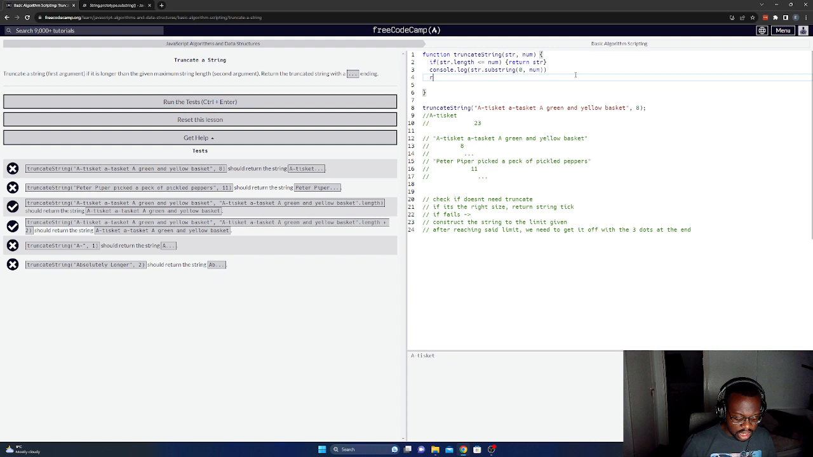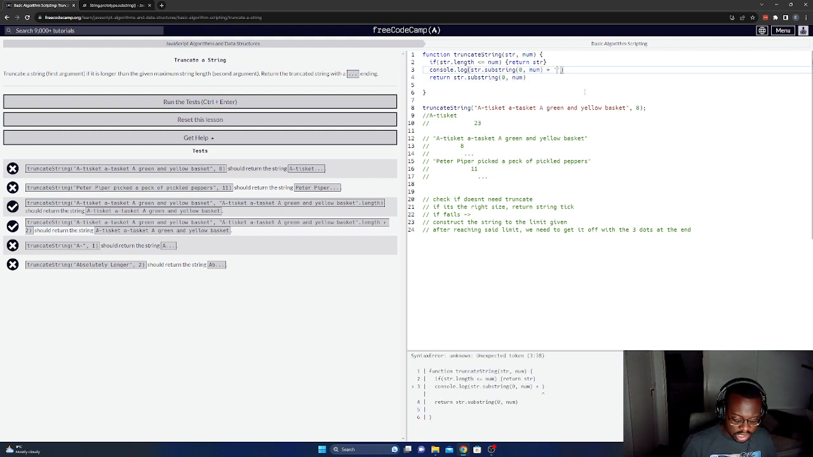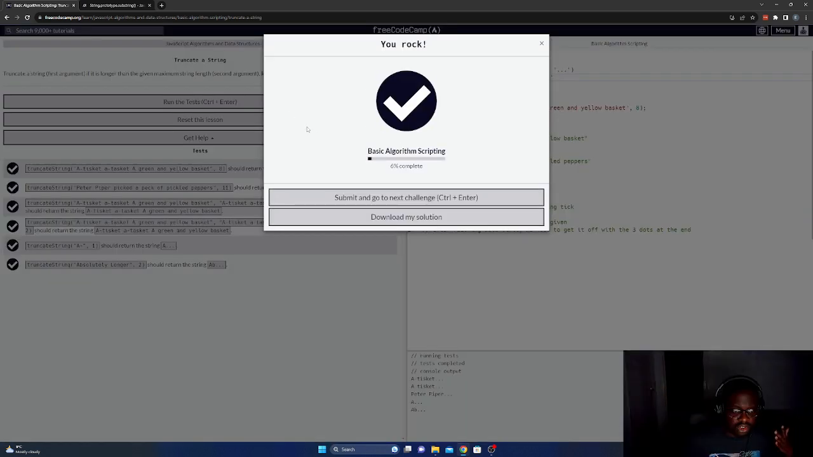So if we return this, it's gonna fail, which is fine. It's gonna fail, and the reason it's gonna fail is because we're not returning the 3 dots at the end. So obviously what we would want to do is add 3 dots at the end. And then by returning those 3 dots, it should pass. So that was the question.